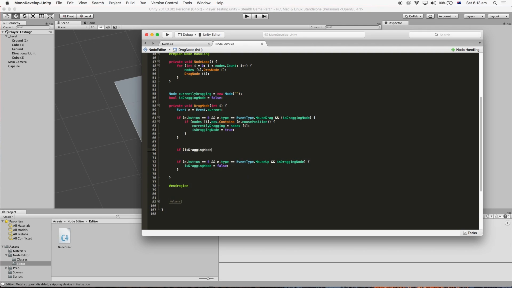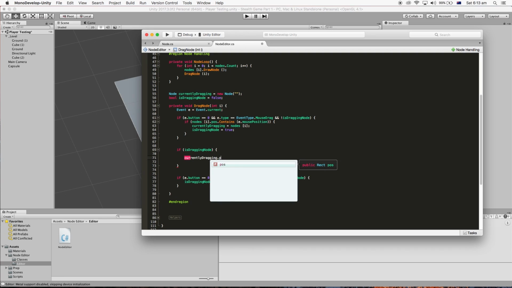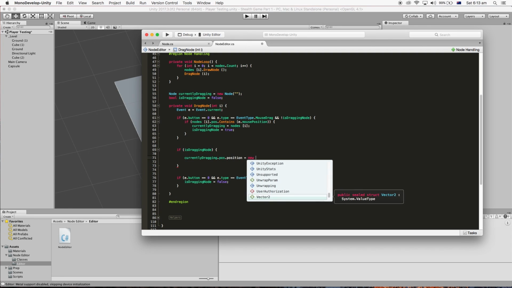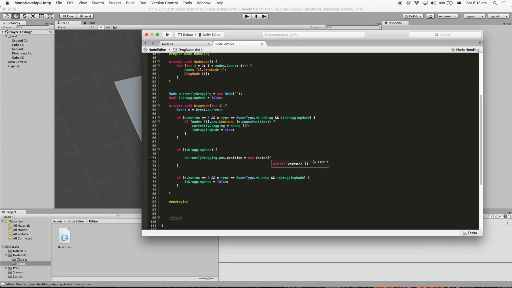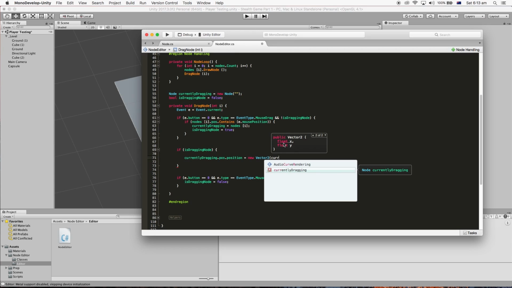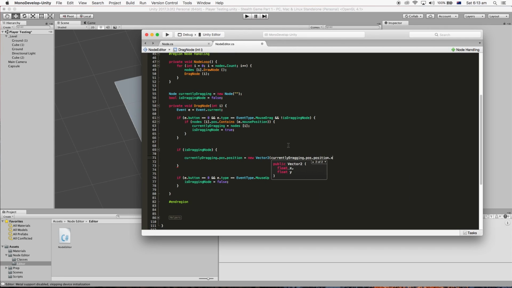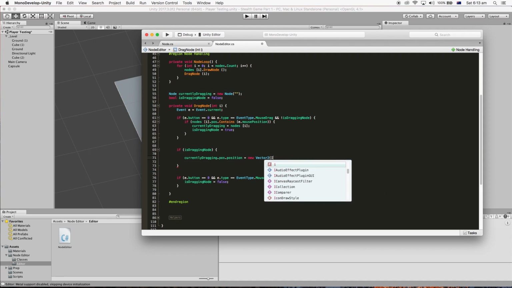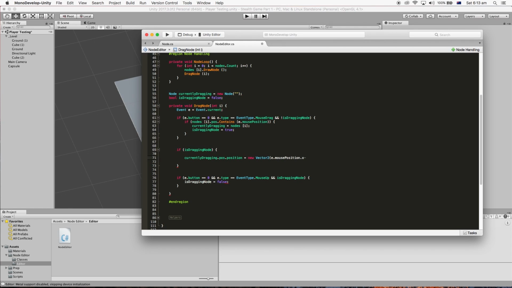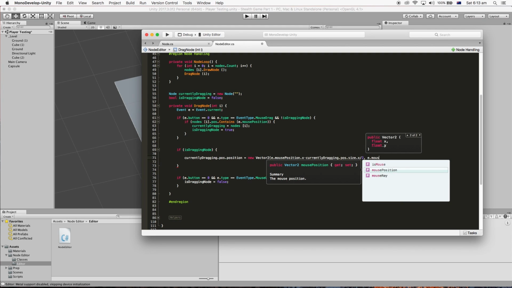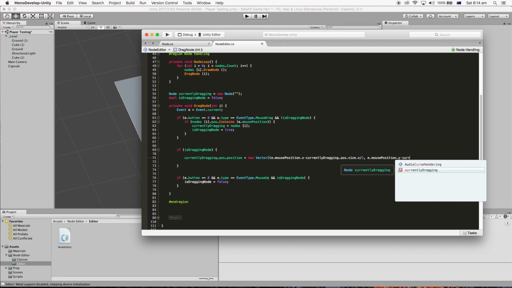So if we say is dragging, right, and we go into this little if statement, and we say if you are actually dragging something, we need to update the position of the node that you're currently dragging. So currently dragging dot position is equal to new vector 2, and this is where I get a bit confused sometimes, because we need to center the actual rect to be in the middle of the mouse. So let's go currently dragging dot position dot x. Actually no, it should be e dot mouse position dot x minus currently dragging dot pos dot size dot x divided by 2. I'll just explain this once I finish this. Minus currently dragging dot pos dot size dot y divided by 2.